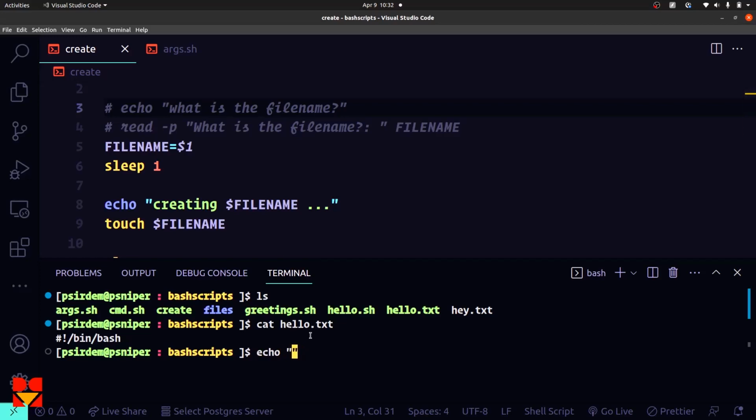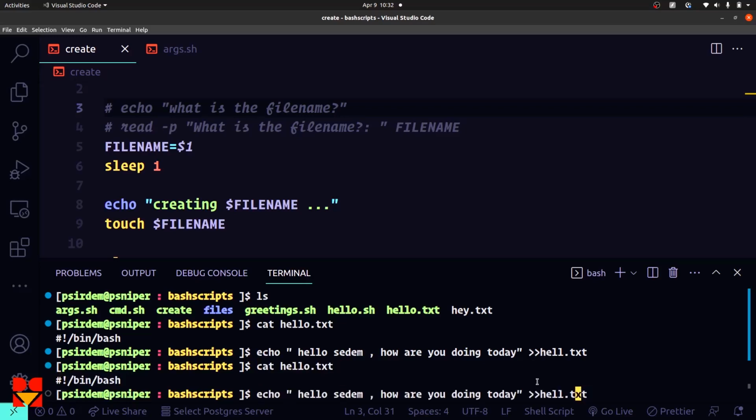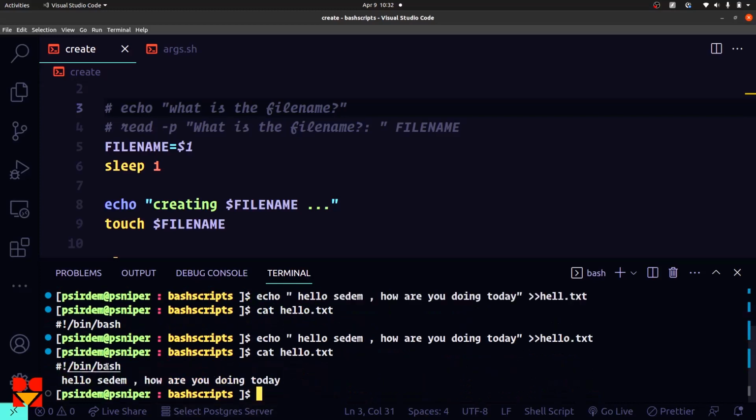This is just to give you context, the reason why we would have to do control structures or put some control on the code. So, echo hello CDM, how are you doing today? Assuming this is a chunk of code that we write into hello.txt. Now if I cat hello.txt, I should see these two lines here, right?